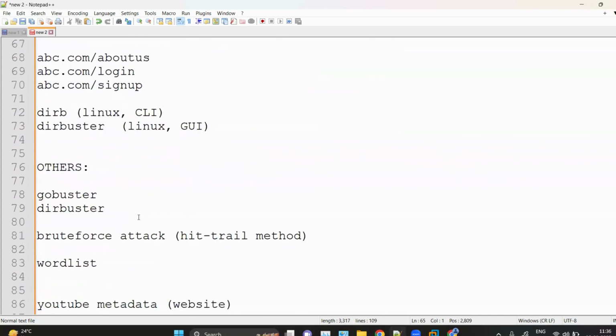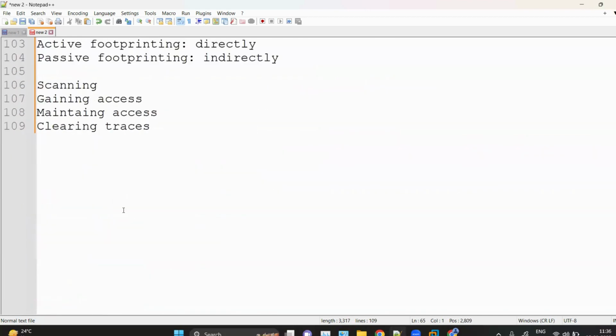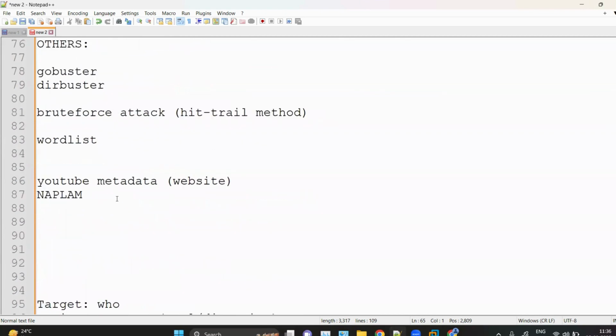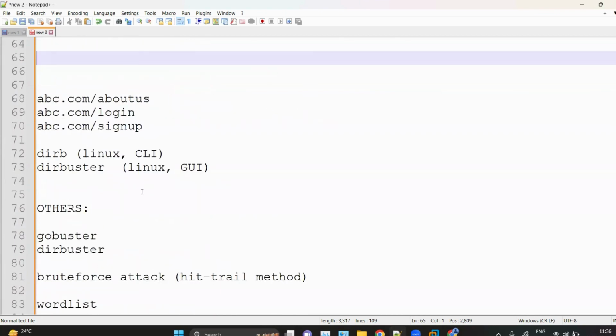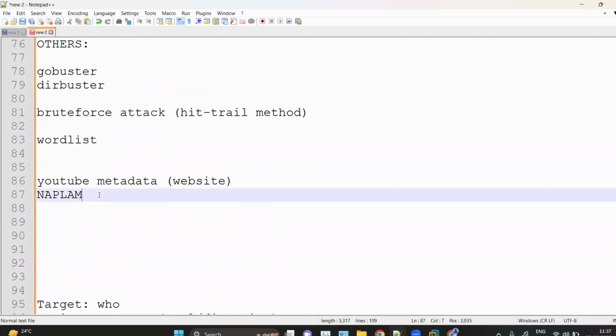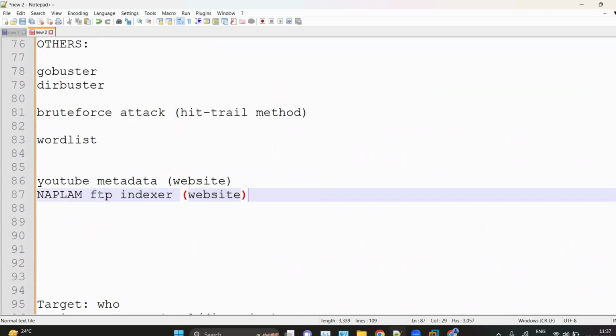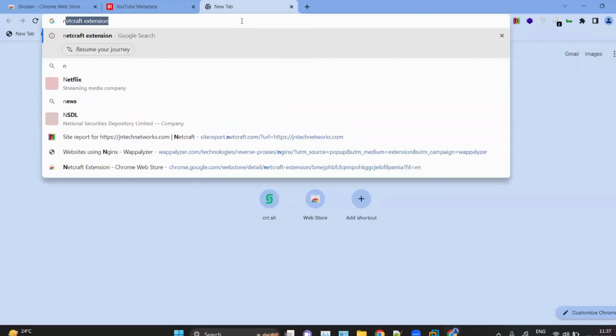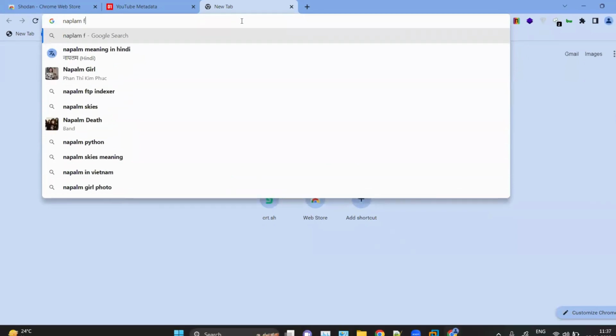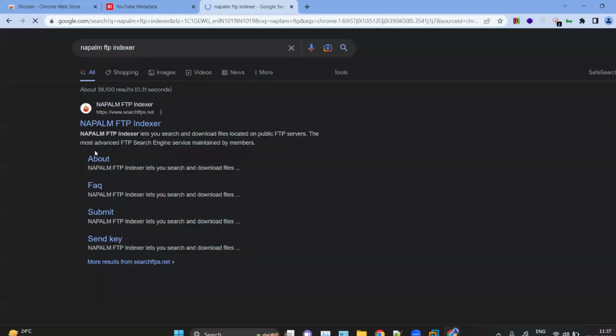Okay. So we can try one last tool, then we can wrap up the session, because you can first try these tools, then we can move to some advanced tools. So the last one we have is Napalm FTP Indexer. That is an average tool. It is basically a website as well. You can try this on any kind of platform. So here you can search for Napalm FTP Indexer.